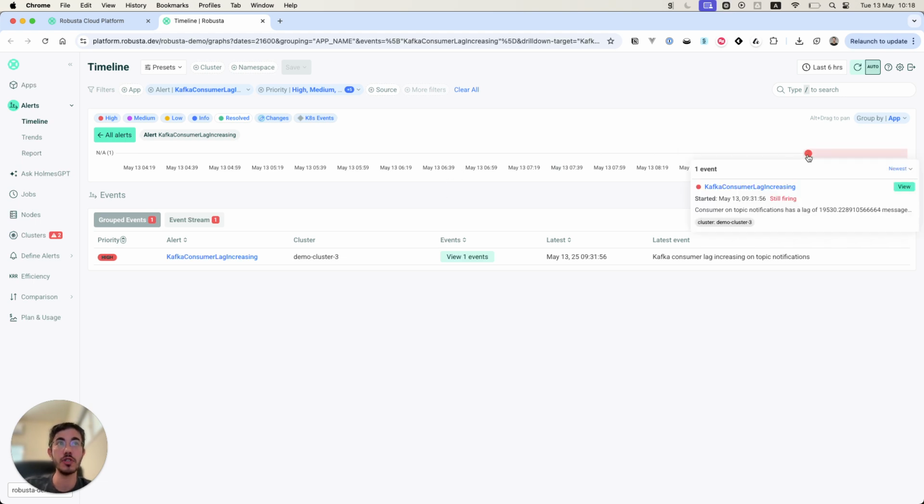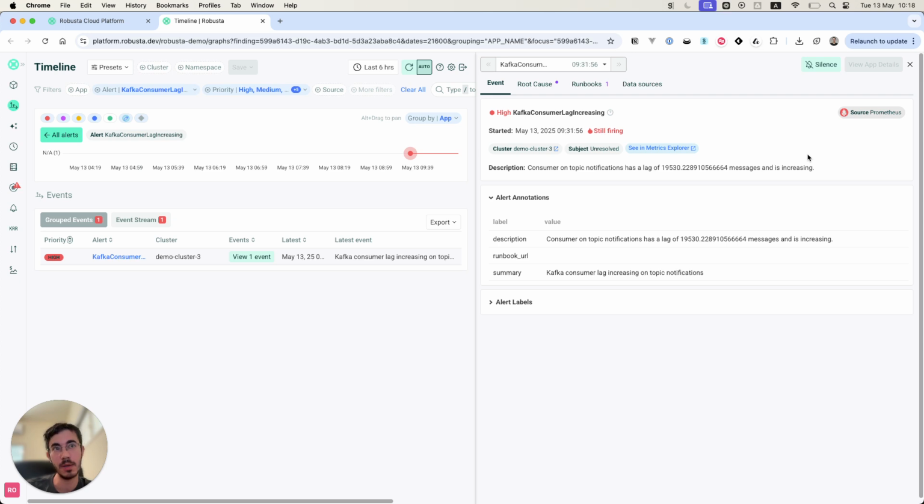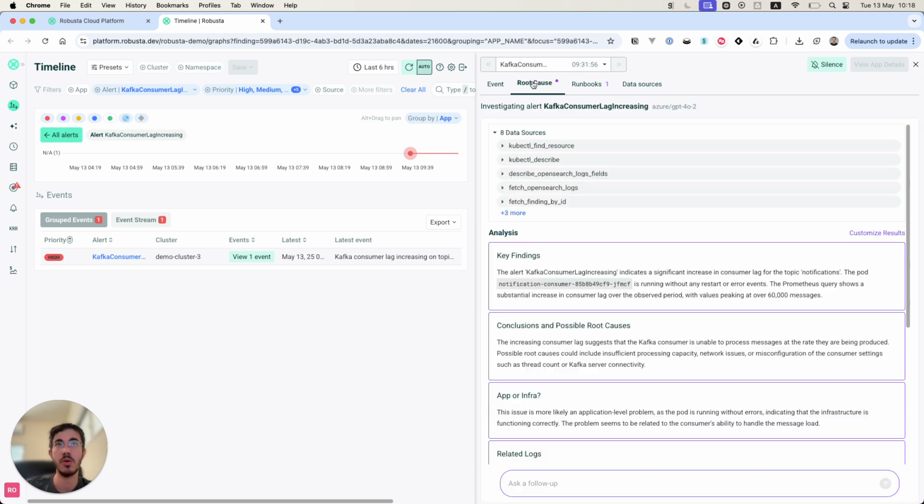So the first use case is, let's say I have an alert like this Kafka lag alert. I'm looking at this on the Robusta timeline, and I'm going to open up this alert, and I want to investigate this alert. So I see here there's an alert, there's some lag in Kafka, and I want to go off and investigate this. So if I go over to the root cause tab, then Robusta's AI agent will automatically fetch relevant metrics for you and then show you related graphs.